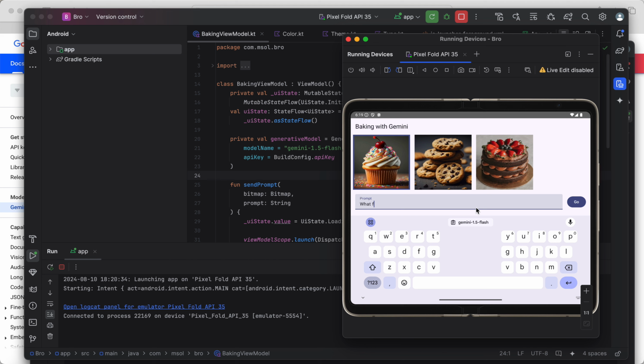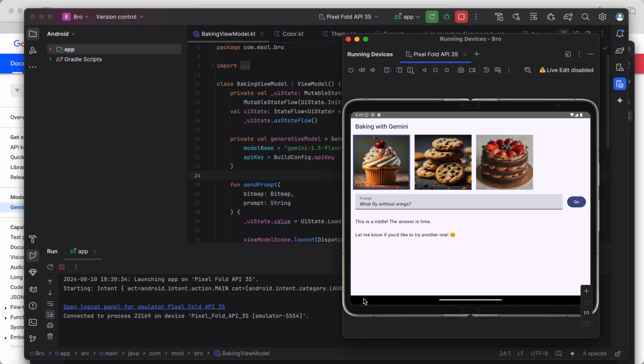What fly without wings? Now you can see the answer. This is a riddle. The answer is time. Very good. Let me know if you like to try another one. Okay, it's challenging me. Let me ask something difficult.